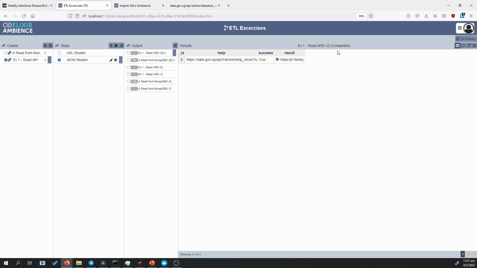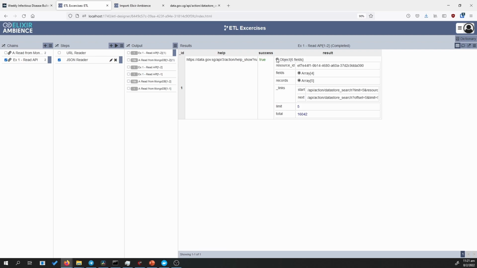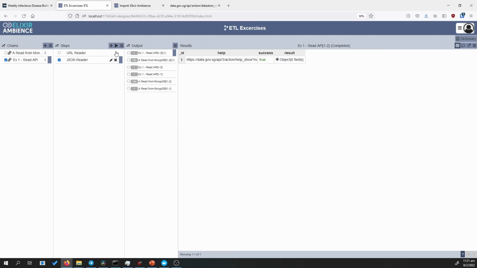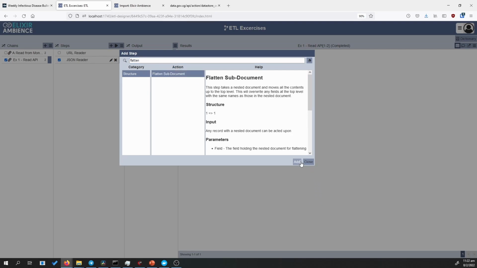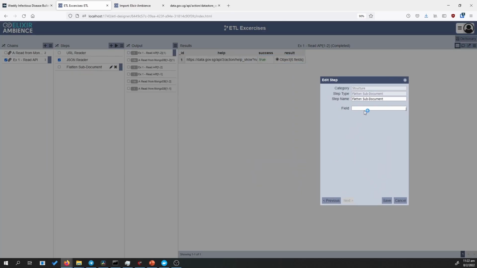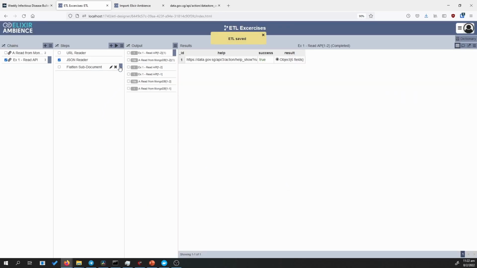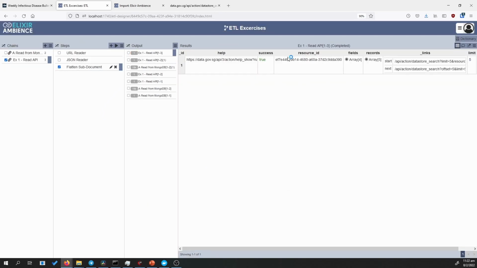So the first thing we want to do is to expand this result field over here. It's similar to how we are clicking it to expand. We're going to use the tool to do that. So the step for this is called flatten subdocument. Once you added in flatten subdocument, press close, and the field that we want to flatten is called result, because the object is under the field result. So if we run to the step now, you'll see that result has now been expanded.